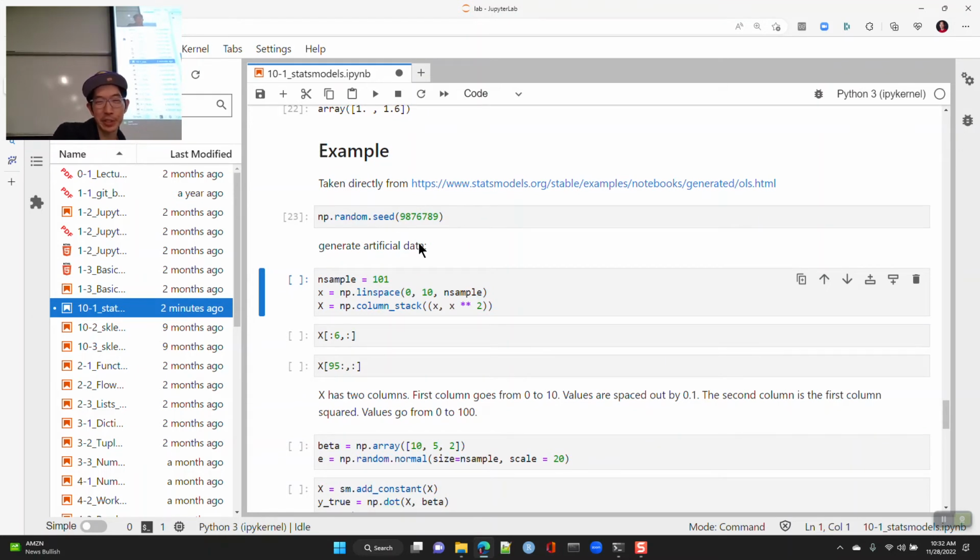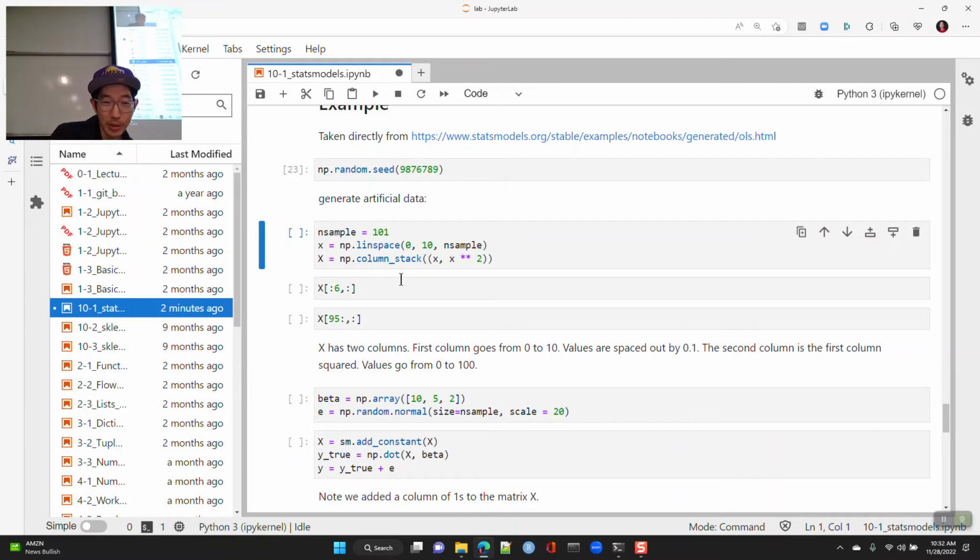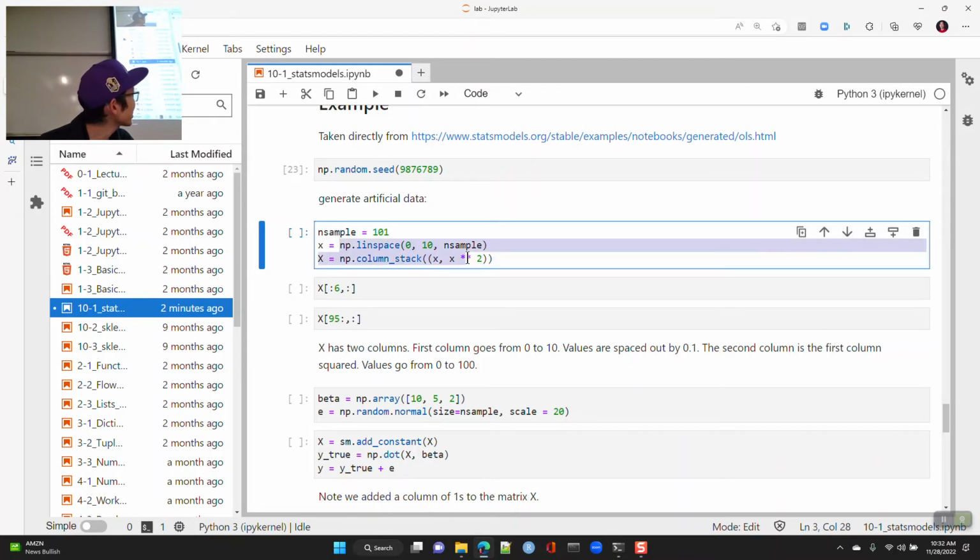Okay, so here we're going to just generate some random data. What I'm going to do is start by... Are we able to read this code? What's happening here?